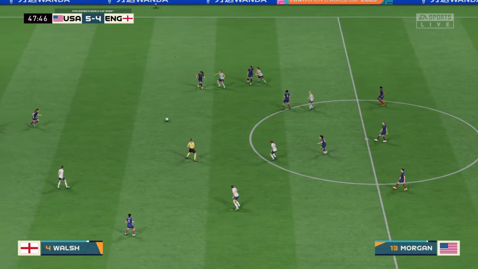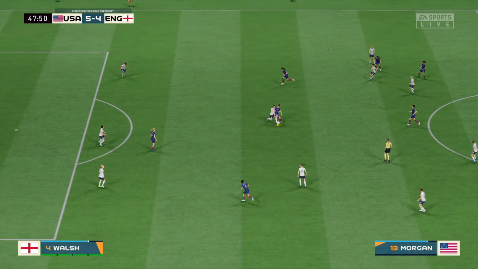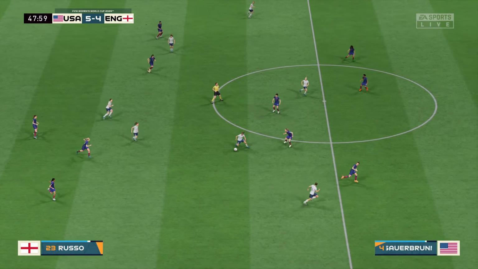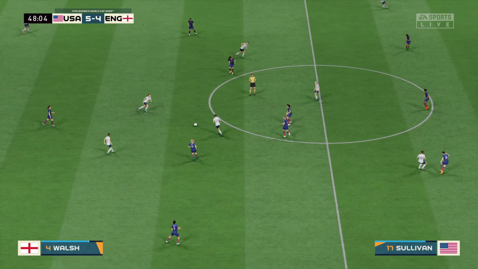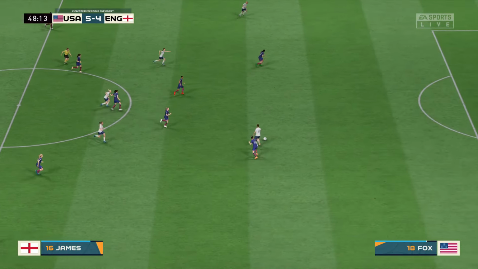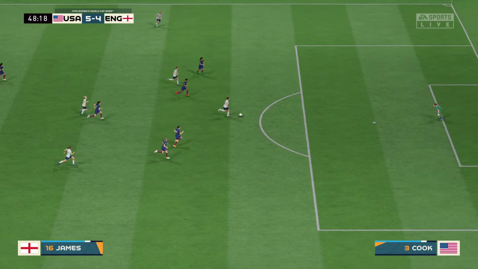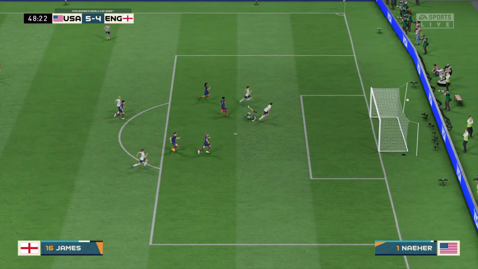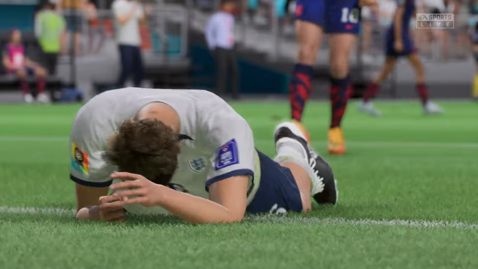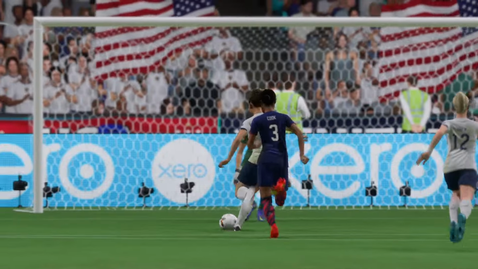Well, strong play here. Applying vigorous pressure. Walsh. Oh, she's in a really promising position. Oh no, it's gone a-begging. Well, they can't miss opportunities like that. What a chance to equalise.